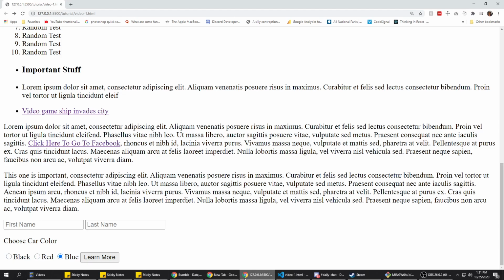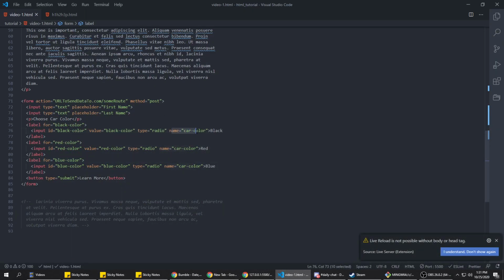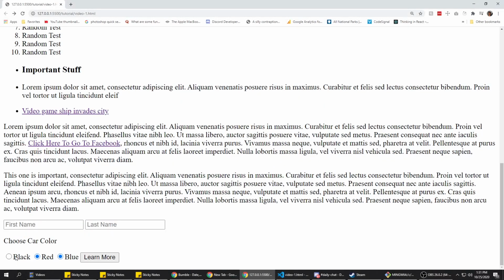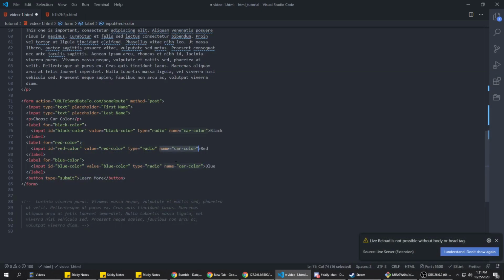Now, the reason we add the name and we want each one of these to have the same name is that if we don't have these name attributes there, if we just take those off and save and then refresh, then we can select all of them. And generally with radio buttons, you only want one to be able to be selected. So you group them together with a name attribute. And that's why we have those names there. And then the value is what will be sent over to the server. So this is basically saying, hey, this input, its value is red color. So yeah.